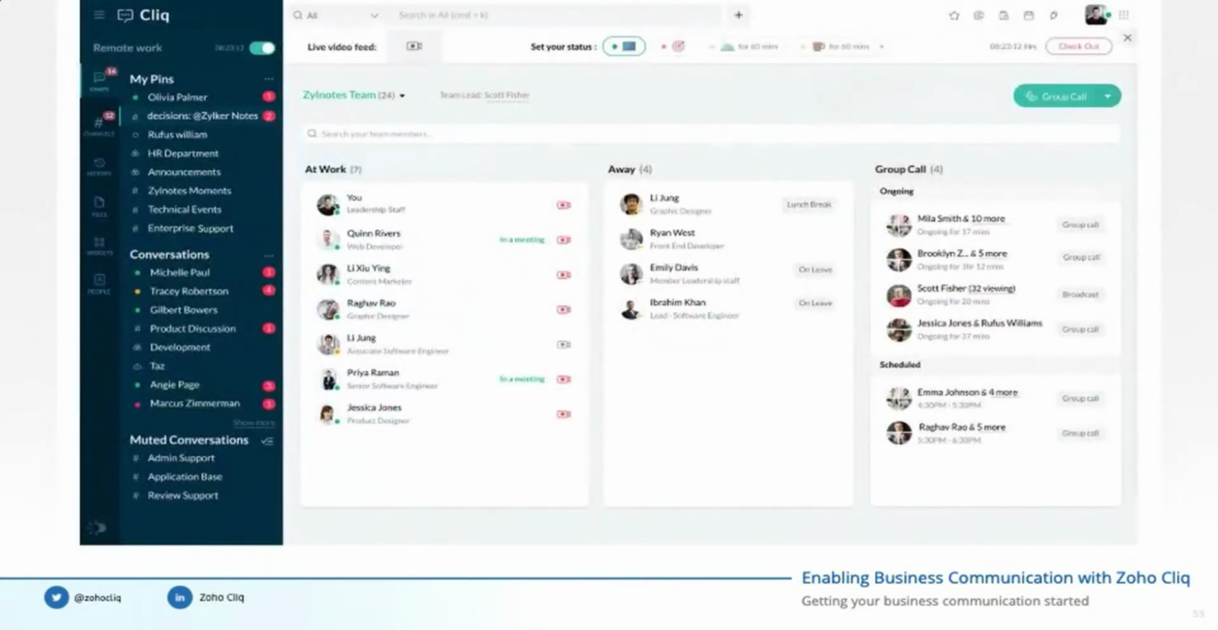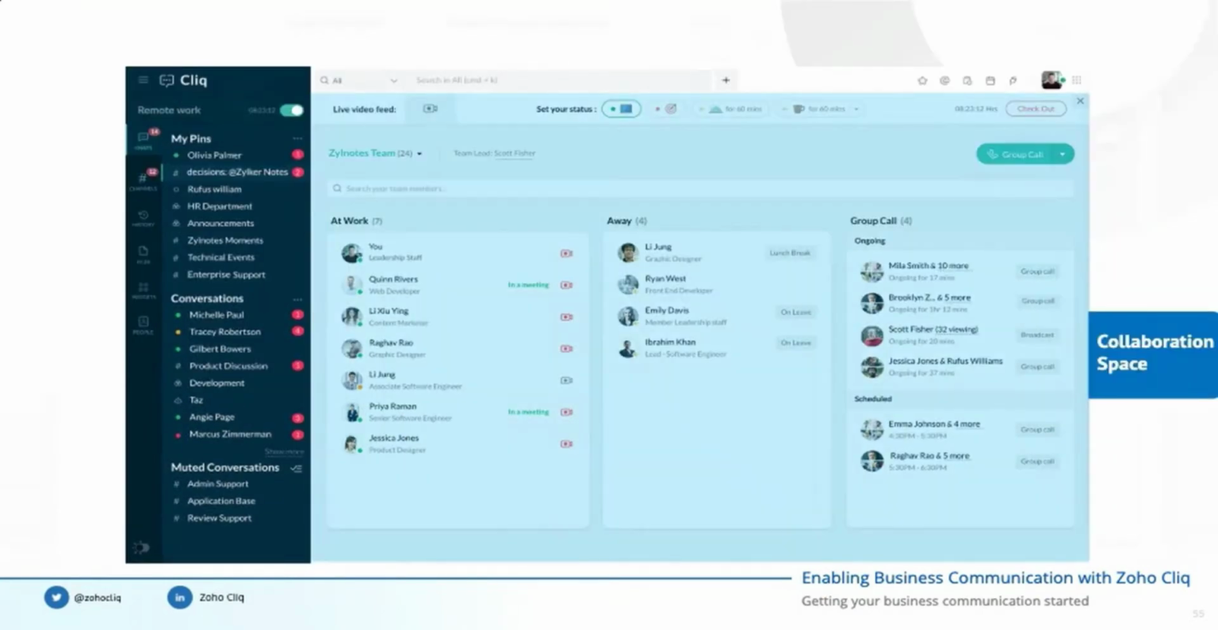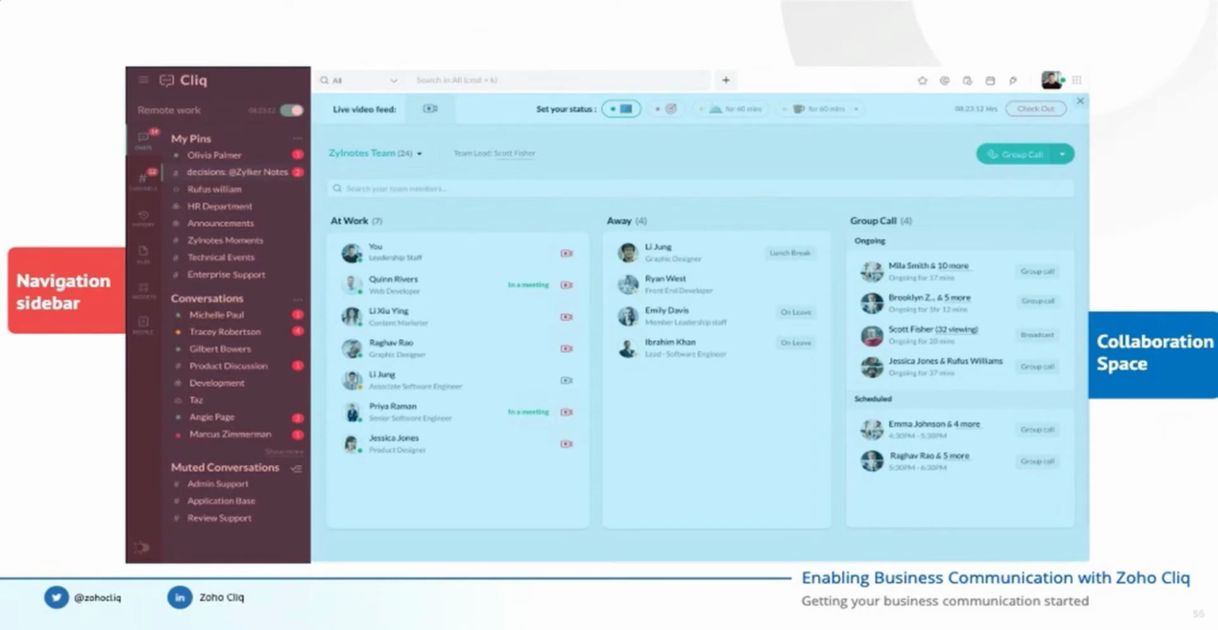So this is Click's interface. As you can see here, the big blue chunk is the collaborative space. Here is where all the work happens. And at the left hand side is the navigation sidebar, where all the significant components required for you to connect, collaborate, and smoothen your workflow are made accessible. Then we have our top bar. Here you can see a powerful universal search bar, reminders, @mentions, and more. So that was Click's interface for you guys.